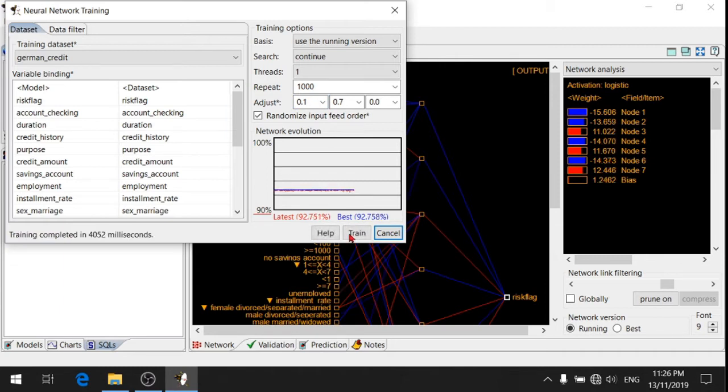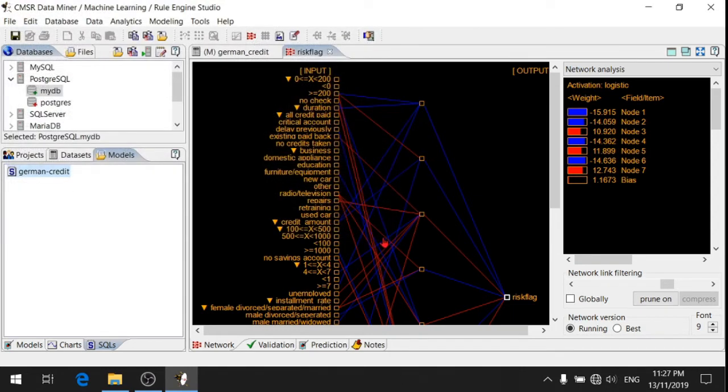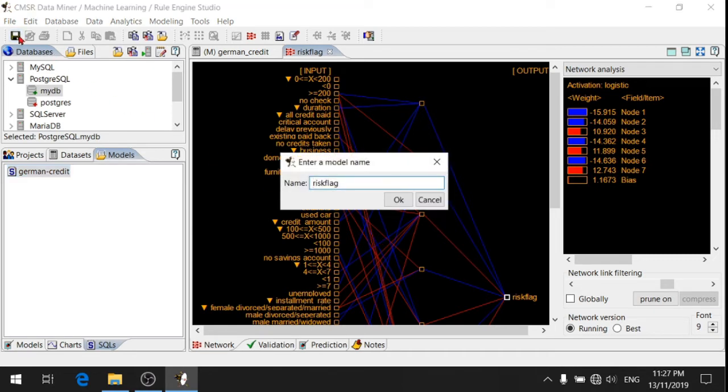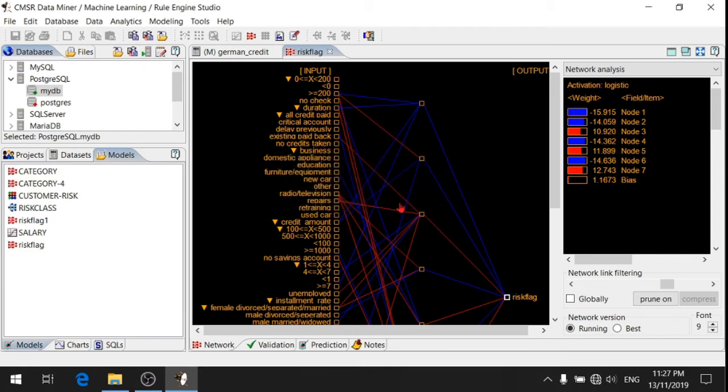Stop training when the best accuracy does not improve significantly. Once the model is trained, press the Cancel button. It is recommended to save models after training always. Saved models can be reopened and retrained using various datasets. To save model, press the Save button of the toolbar. Then enter a model name. Press the OK button. It will be added to the current project model list.